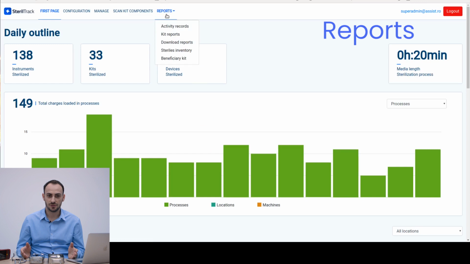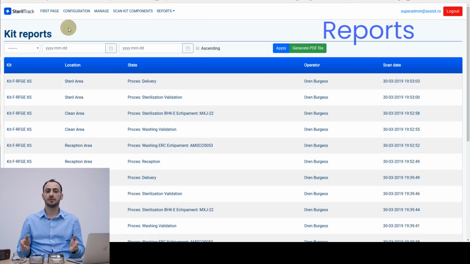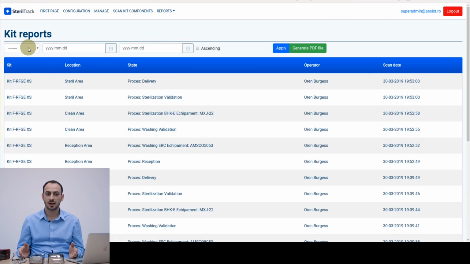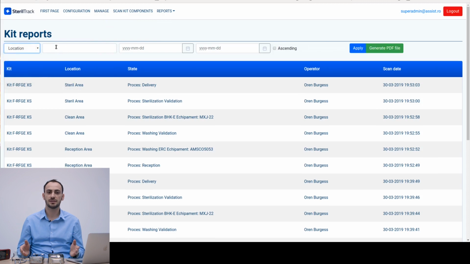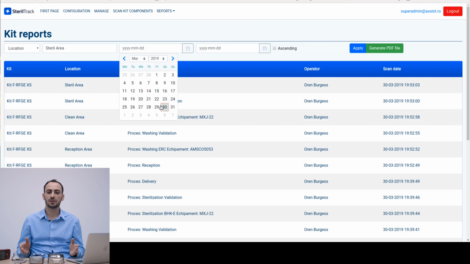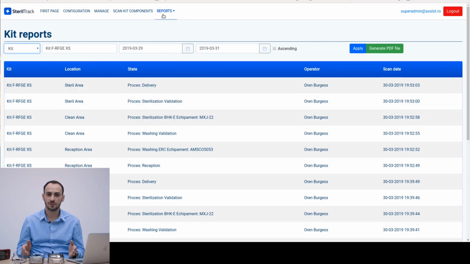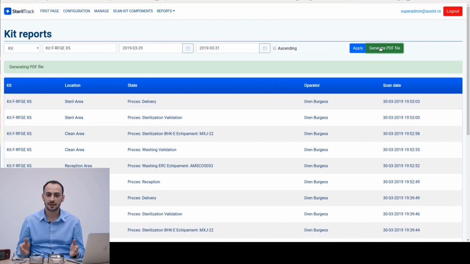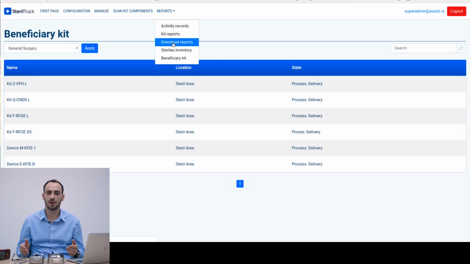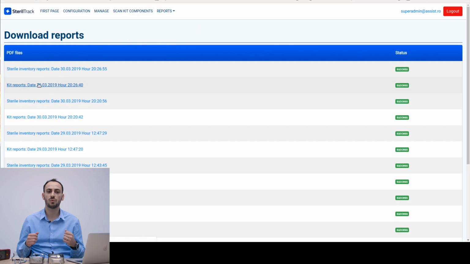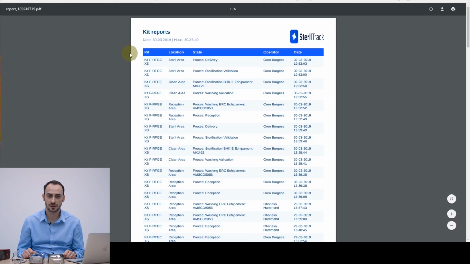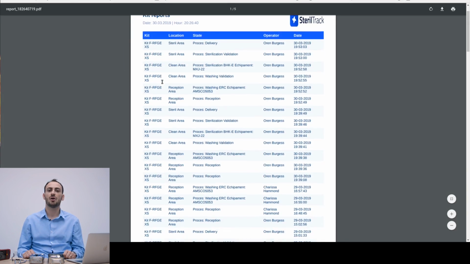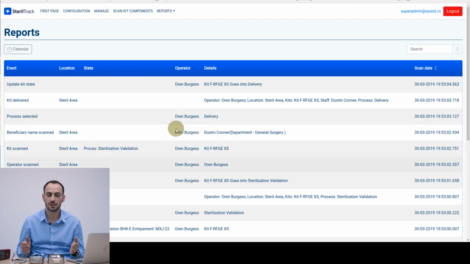The reports feature gives you the opportunity to create custom reports about locations, machines, kits, etc. You can easily get a report on a certain kit for a certain period of time. You can check the scanning history of any kit, download the reports, check which items are already sterilized and ready to be used, or which kits are now in use.